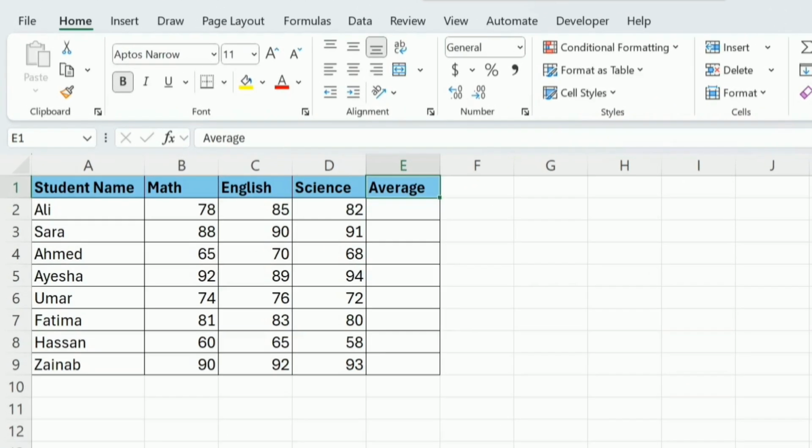Here in this data, you can see that we have the student name, their marks in math, English, and science subject, and we want to calculate the average. The basic concept of the average is the addition of the marks of all the subjects divided by the number of subjects. So in this case, the average can be calculated first by adding the marks of all the subjects and then dividing them by the number 3, because there are a total of 3 subjects.